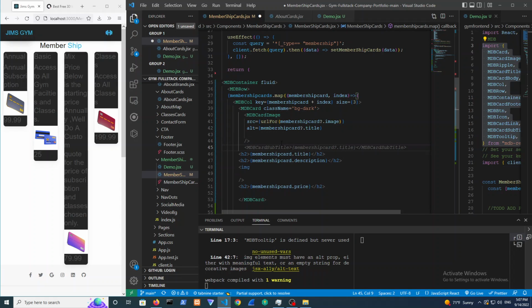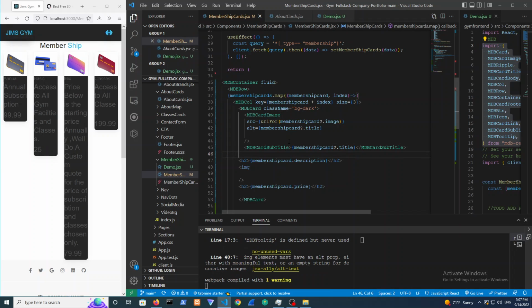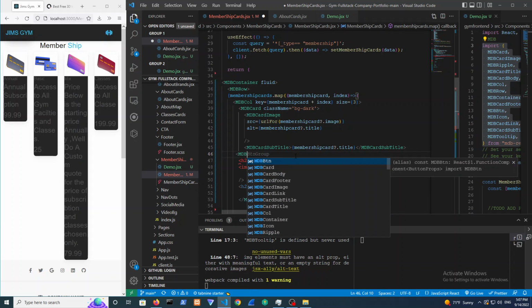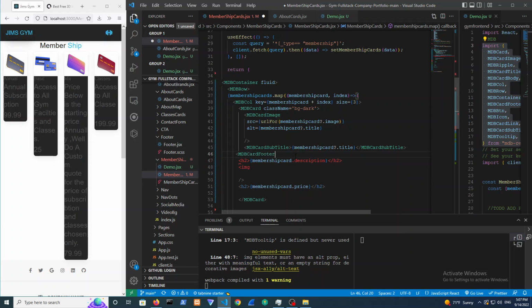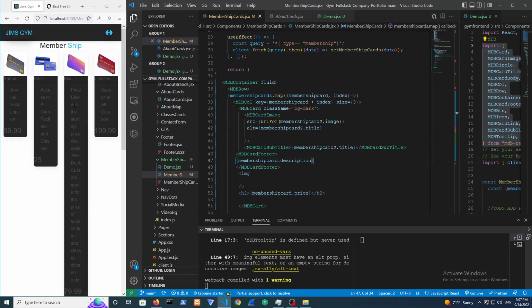Let's do the title, actually, the subtitle. So we could add in a subtitle, and we can also add in an MDB card footer. So MDB card footer, and that is where we're gonna add in the description. But we don't want the description to be like this. We want it to be just a preview of the description, and then the whole text when we hover over it.